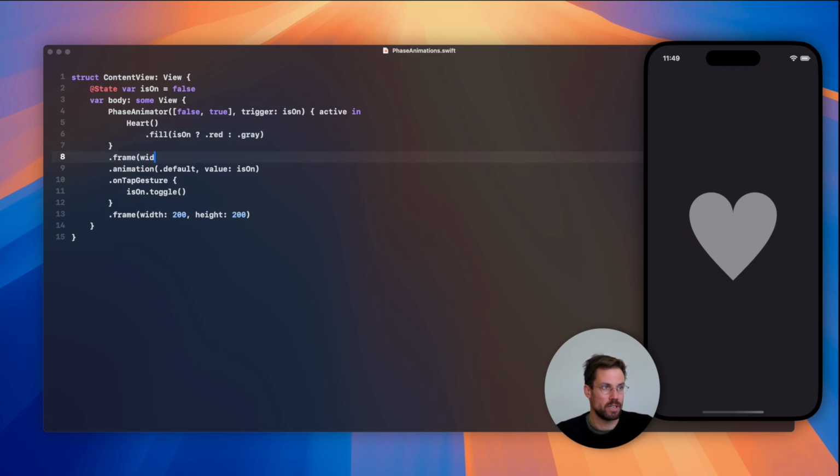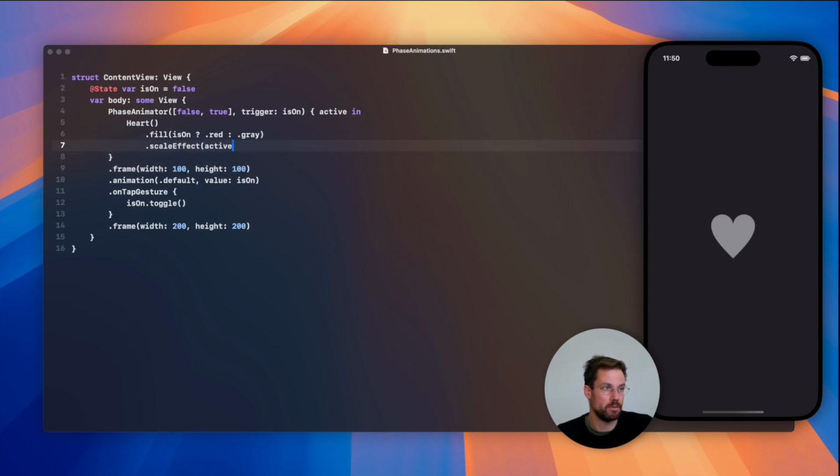If we use this Boolean, we can do something with it. So we will make our hearts slightly smaller, so we have some room to play around with, and then we'll use a scale effect, depending on the active Boolean. And so now if we tap it, we can see it fading, the color, and at the same time scaling up, and then after the scaling up is complete, it scales back down. And so that's what the phase animator does.